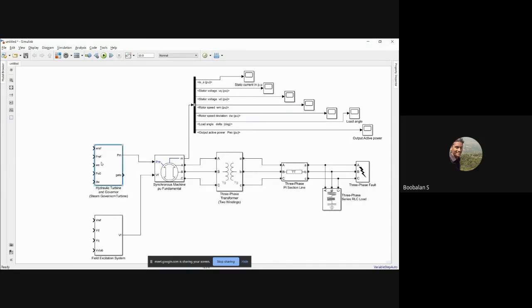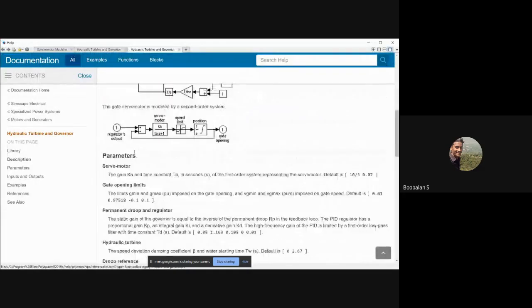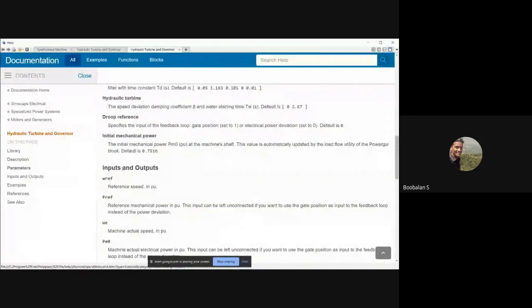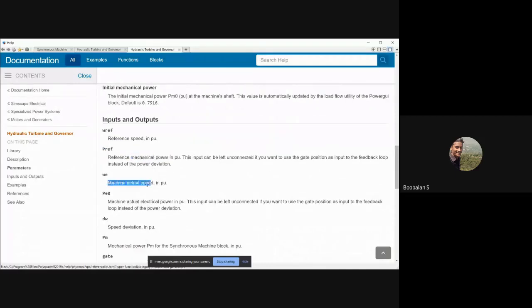I'm just going to use this help function, so we need to find out this block name. W reference is the reference speed, P is the mechanical power reference, and WE is the machine actual speed. DW is the speed deviation, right? So these are the names that are recorded.